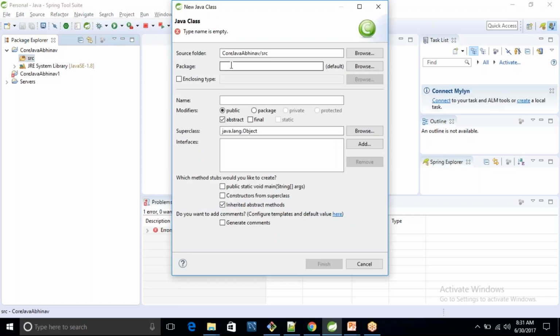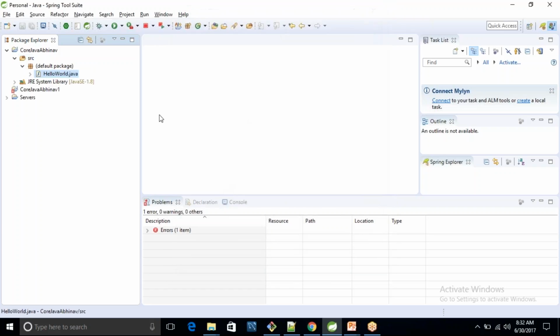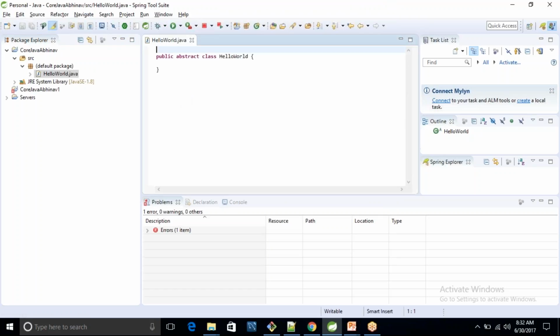Okay, so give a package name. We'll discuss later what a package name is, but for now just give a name. Hello world. That's it. If we do not specify any package name, it will take the default package.